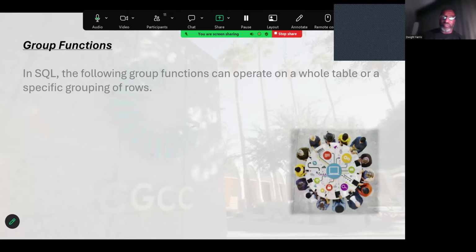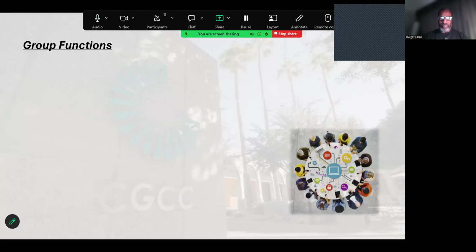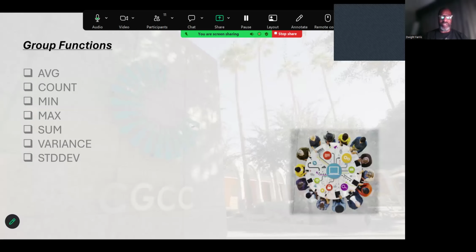All right. So group functions in SQL: the following group functions can operate on a whole table or a specific group of rows. Each function returns one result. Remember that, just one result. Sometimes that can get a little confusing, but when you look at that result table, you're only going to see one return. So in these group functions, as I said before, average, count, min, max, sum, those are the main ones, and then standard deviation and variance, if you really want to get into the statistical analysis.